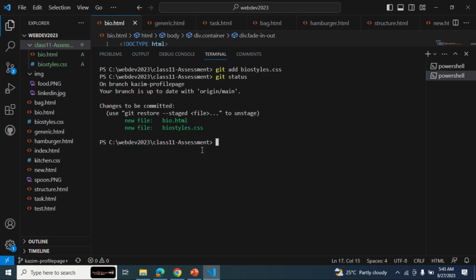Now we've added the files. The next thing is to commit, because in GitHub, if you don't commit, these files will not be pushed there. So git commit.